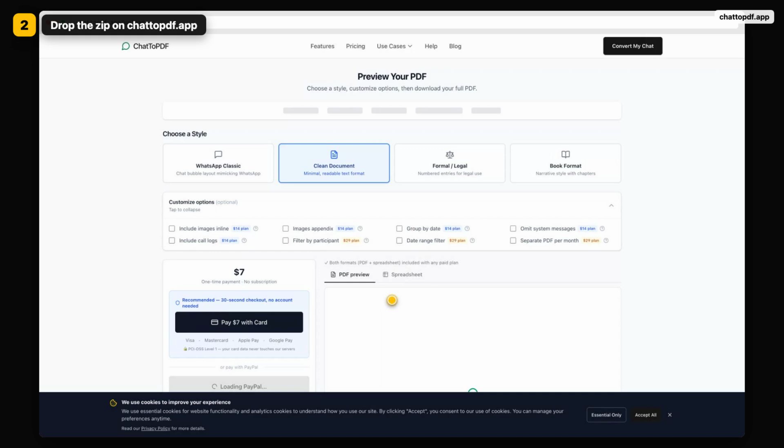No account to create. No download to install. No browser extension. It just works in the browser on any device.